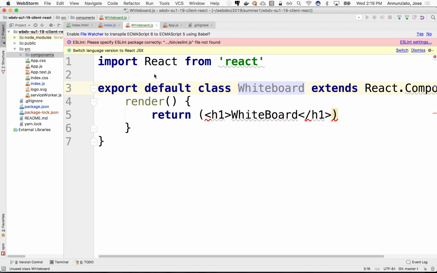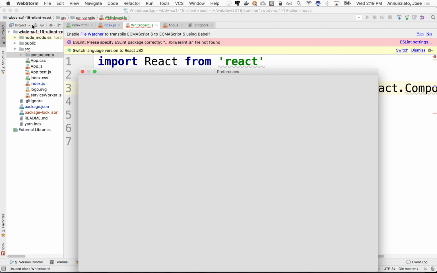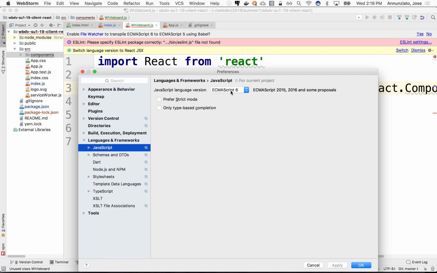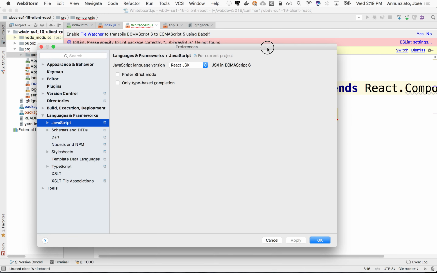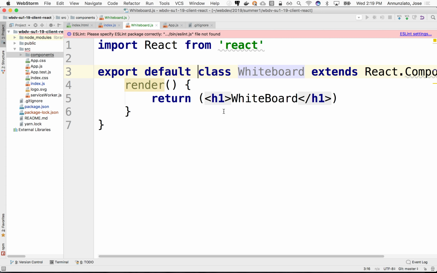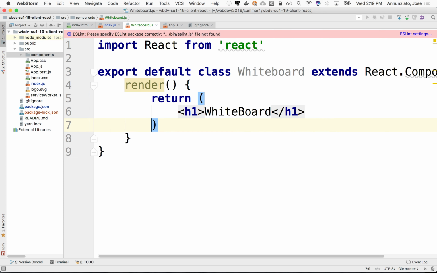It's still complaining. What don't you like? Preferences, ES6, React JSX. What don't you like? Oh, okay, there it is. All right, so it's happy now. Yep. All right, excellent.